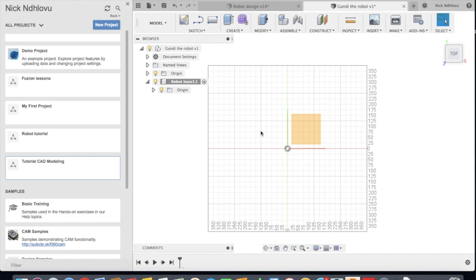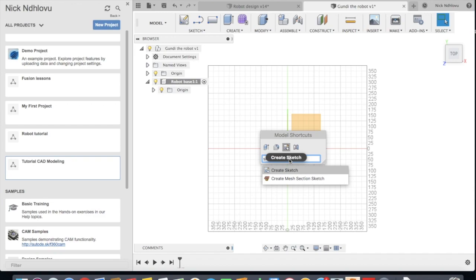Then I want to show you a shortcut key. And the shortcut to access the toolbox is S. So if you click S, you will see here it will pop up some model shortcuts. And in this dialog, you can simply type in sketch, and then you can select sketch from here. Okay, so those are the two ways in which you can create a sketch. But I'll be using this shortcut a lot, so I also recommend that you start using it.